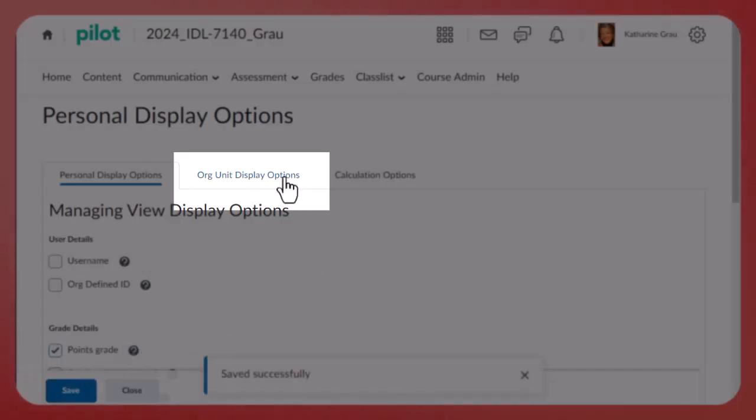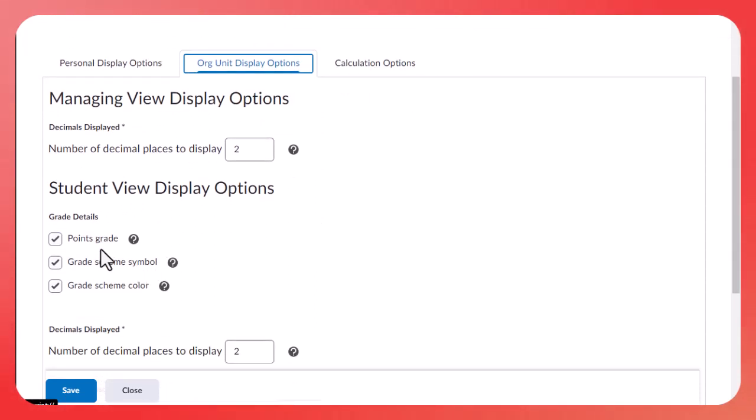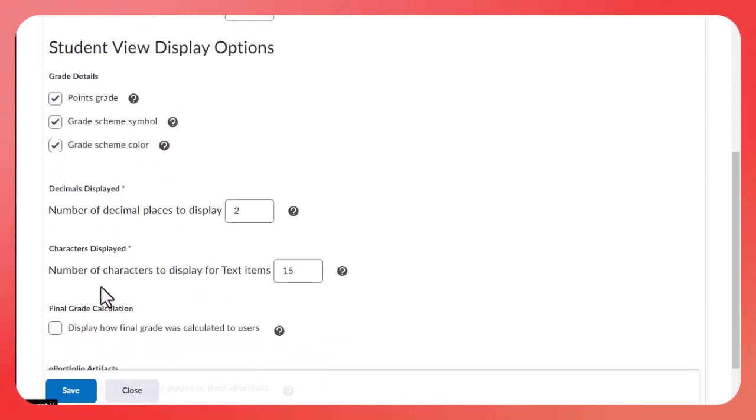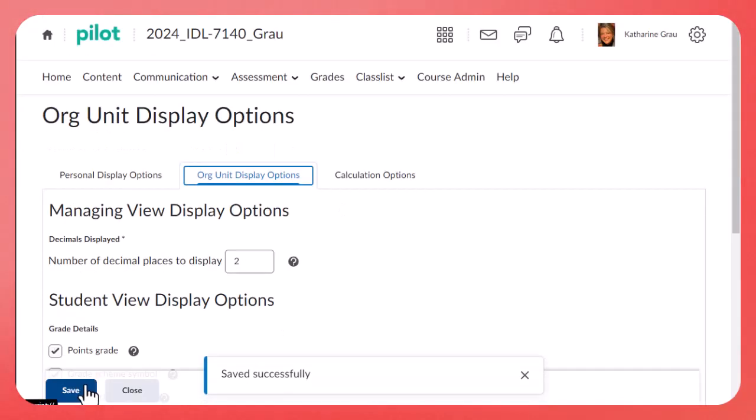Once that is saved, you're going to go over into the next section. What you will do is scroll down to make sure that point grade, grade scheme symbol, all those things are showing for your student view as well. And then you're scrolling down to make sure that you have hit save so that you know it is there.